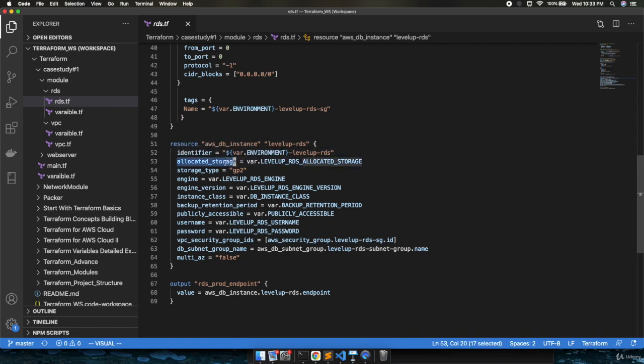Then I'm taking the allocated_storage. Allocated storage means the size in GB that you want to define for your database. I'm taking that with the help of a variable. For the storage type, I'm taking gp2, general purpose. Then the engine, which means which DB engine we are going to use in this particular DB instance. Again, I'm taking it with the help of a variable. Engine version is again going to be the DB version. I'm taking it from the variable.